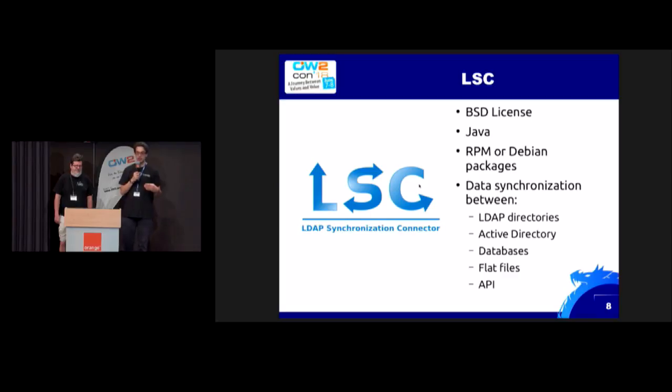Another backend software inside FusionIAM is LSC, which is a connector, a synchronization engine, which allows you to take the identities from your LDAP directory and synchronize them to another identity referential. For example, we can work with Active Directory, so you can have your users inside Active Directory and OpenLDAP and have an automatic synchronization between those two referentials.